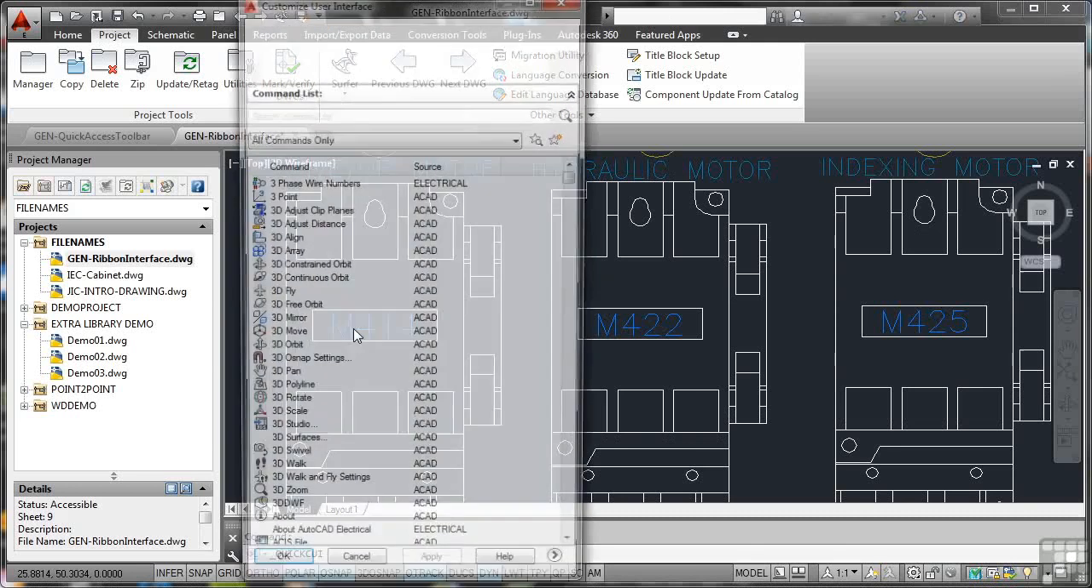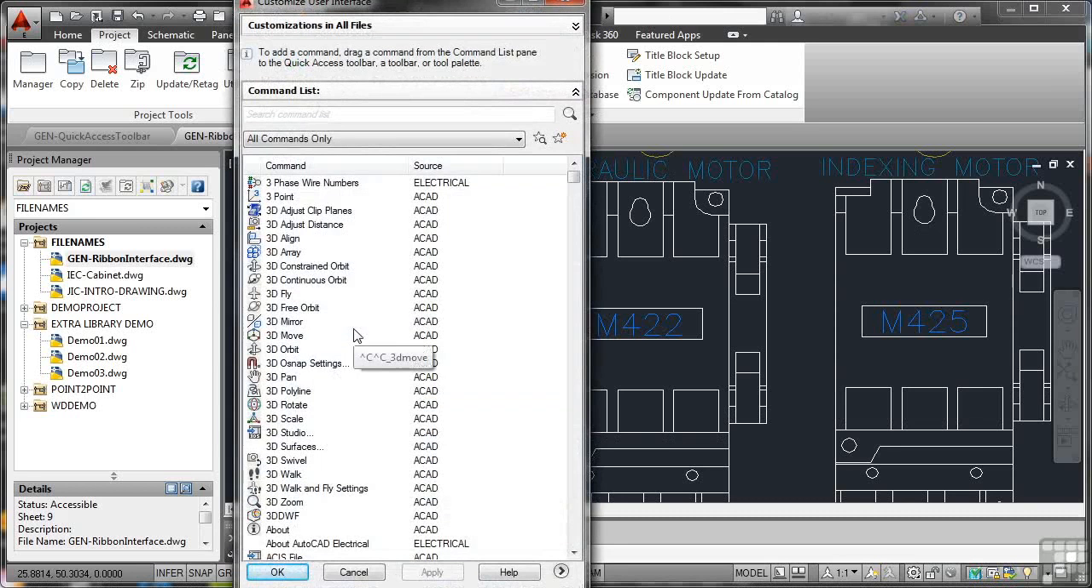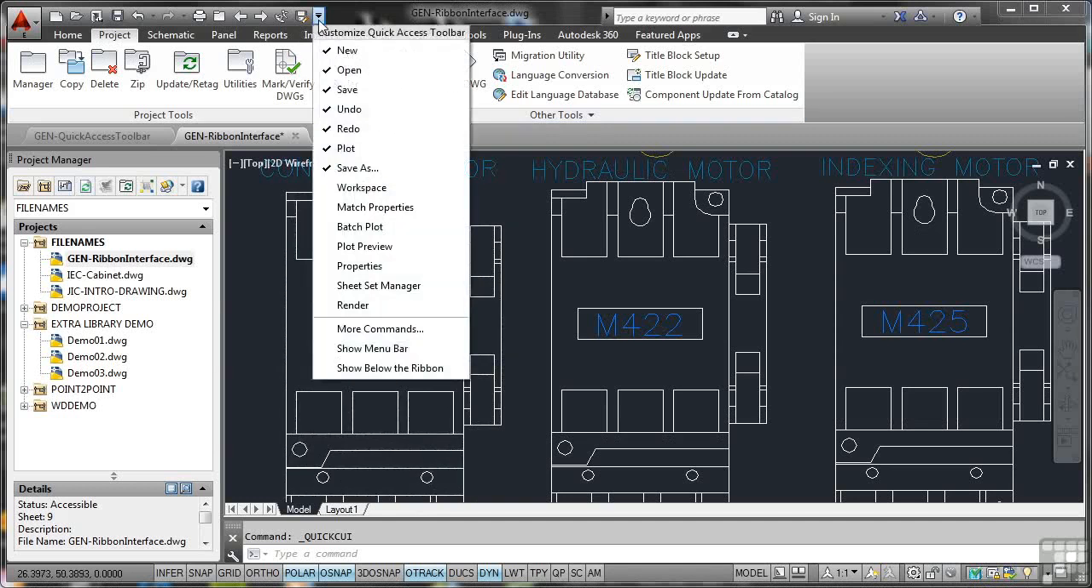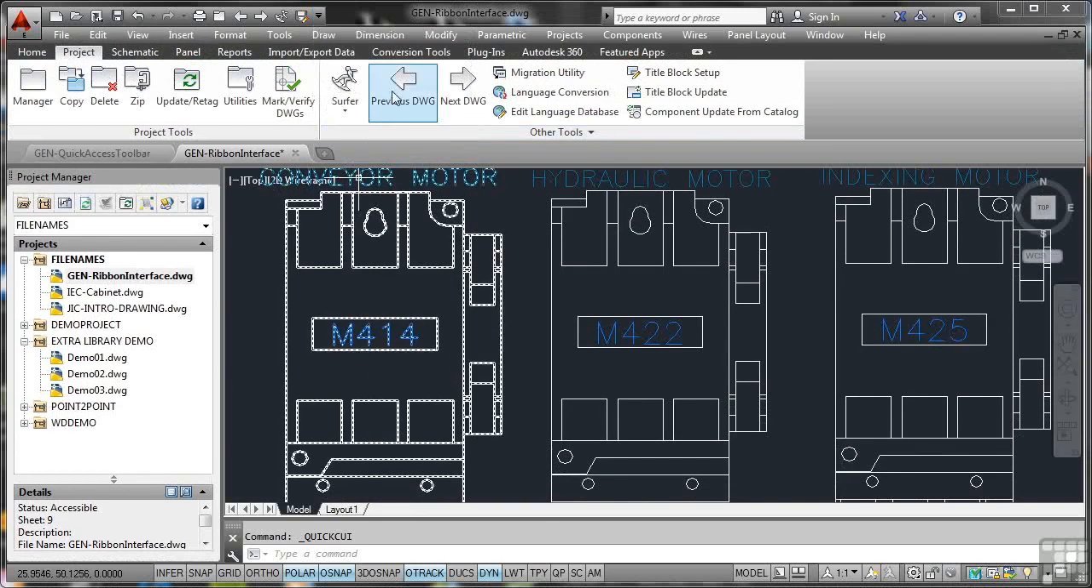More Commands will actually open up the Customize User Interface dialog box, and as you can see, I can pick any command in AutoCAD Electrical and add it to my Quick Access toolbar. I'm going to cancel that, I don't need to, but that is how you would do it. Other things you can do on the Quick Access toolbar, you can show the original AutoCAD menu bar. So if I click there, you'll notice I've now got this menu bar as well.